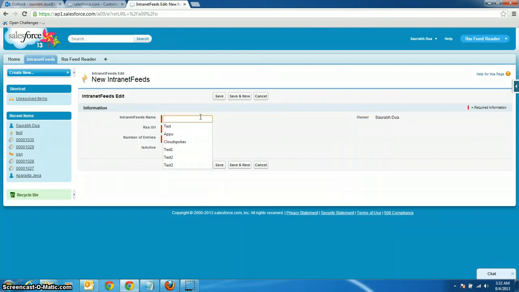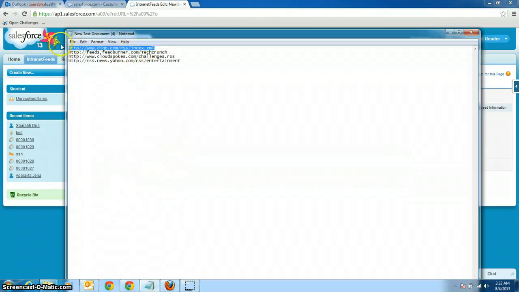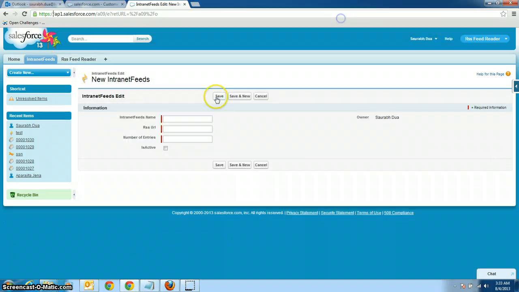For example, take any one of the feeds. This feed is from dig.com. You can give the name which you want to appear on the Visualforce page for this feed. I'll say it is dig. URL of the feed is this, and this is the interesting part. You need to enter the number of entries you want to see for that particular feed. Let me put it as 5, or make it 3. And is this feed active? Make it active. Click on save.